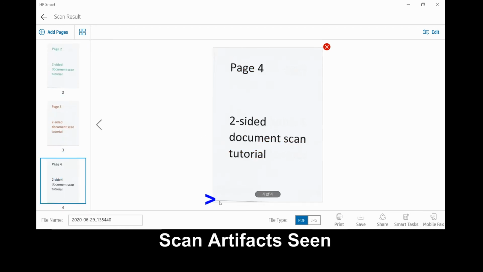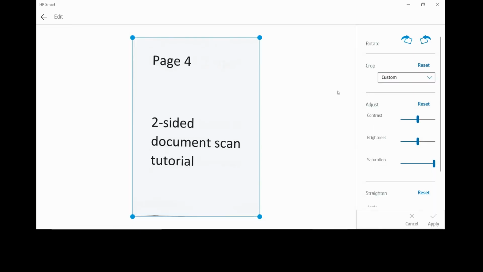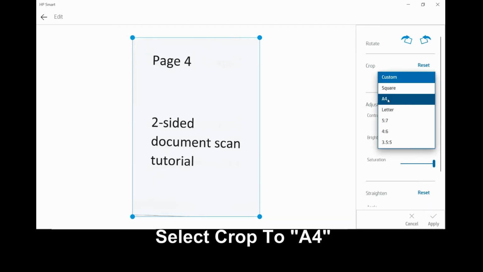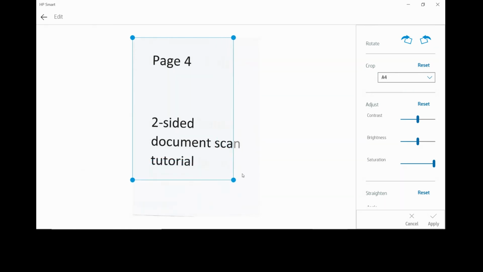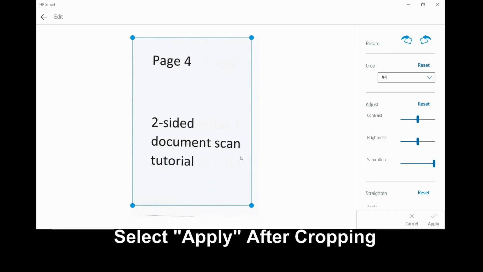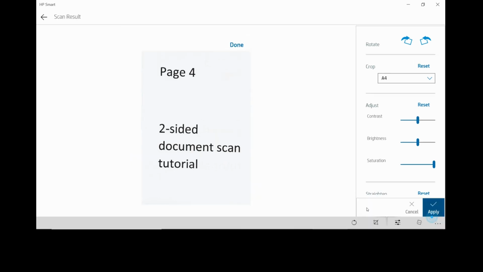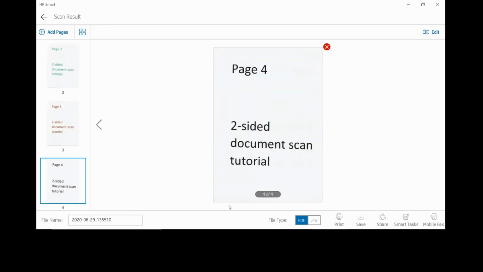So we can see some scan artifacts over here. We can go to Edit and we'll select A4. We can drag, and once you're happy, you can select Apply. So you can see that the artifact is now gone.